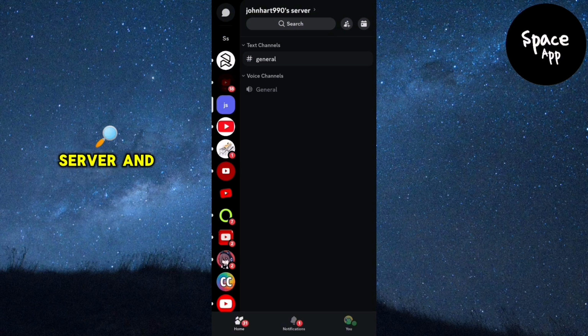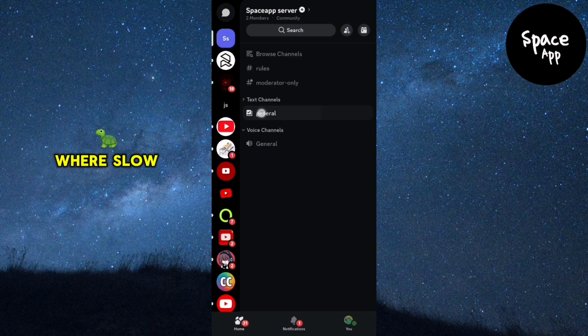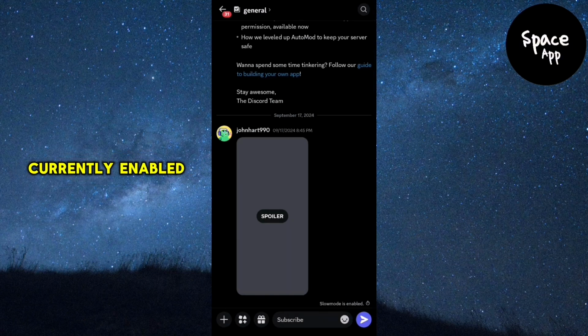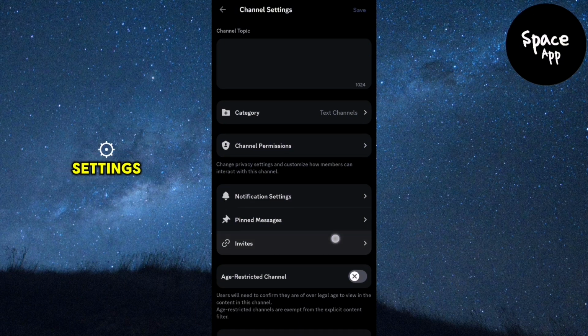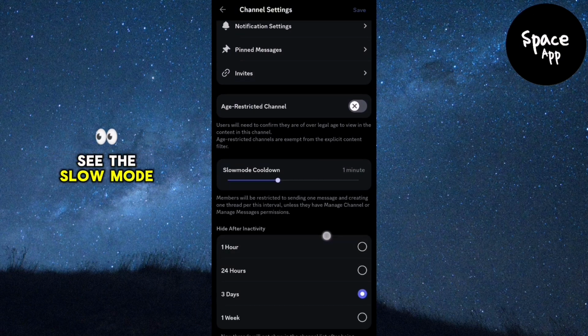Head over to the server and find the text channel where slow mode is currently enabled. Press and hold on the text channel's name to bring up the Options menu. From the menu, tap on Settings. In the channel settings, scroll down until you see the slow mode option.